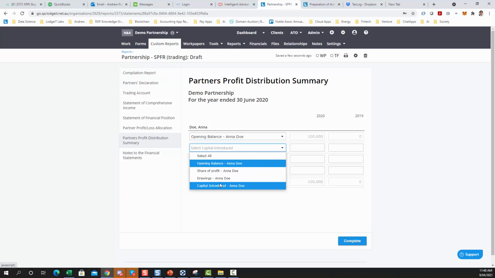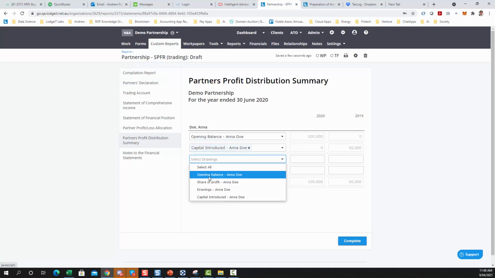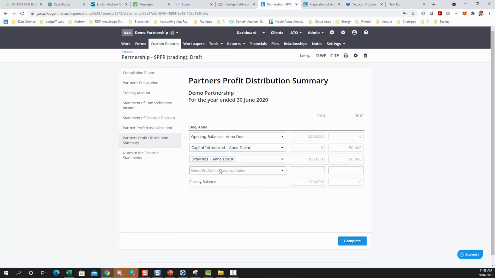We do have an opening balance. We do have capital introduced. We do have drawings. And we do have profit. So now you can see this should all work. Capital introduced $50,000 to kickstart the business. Share of profit $100,000. The negative value reflecting the drawings, giving us $100,000 closing balance.